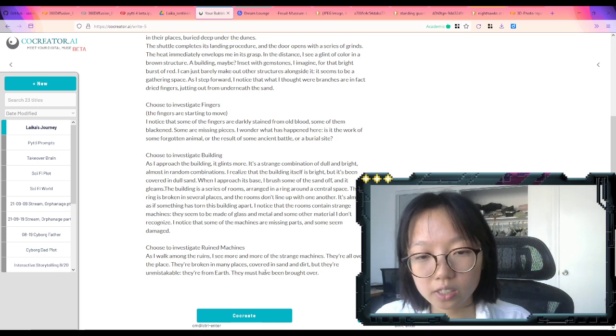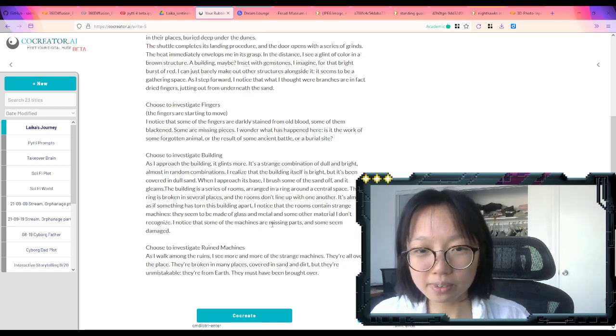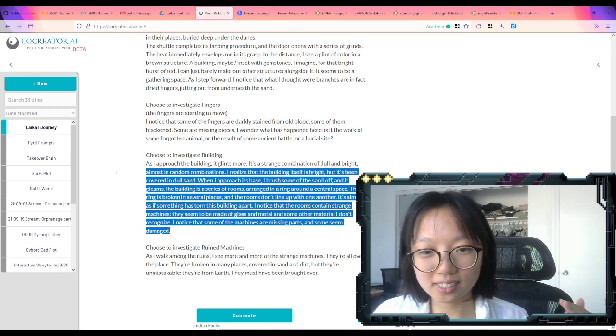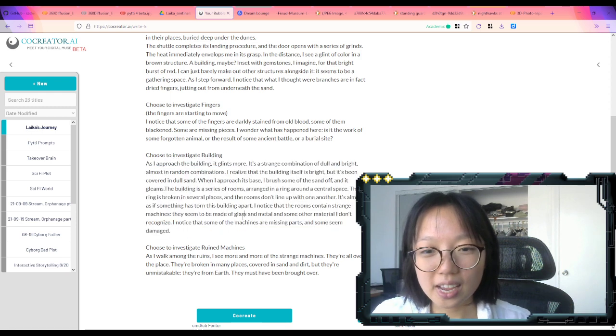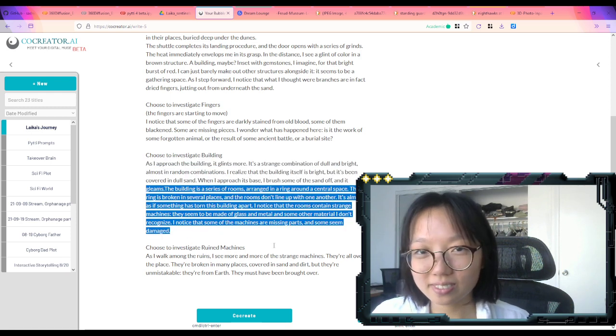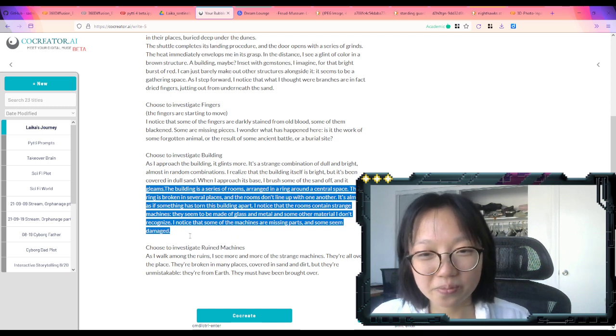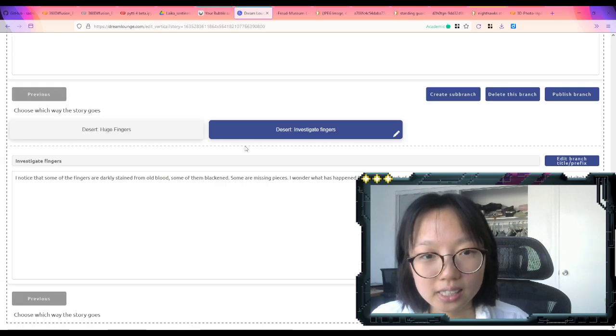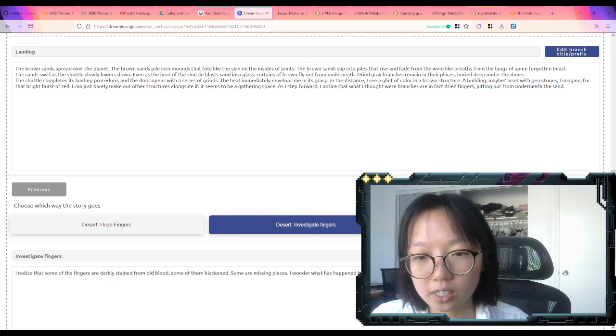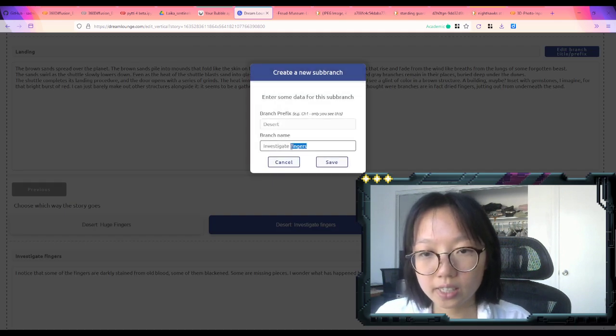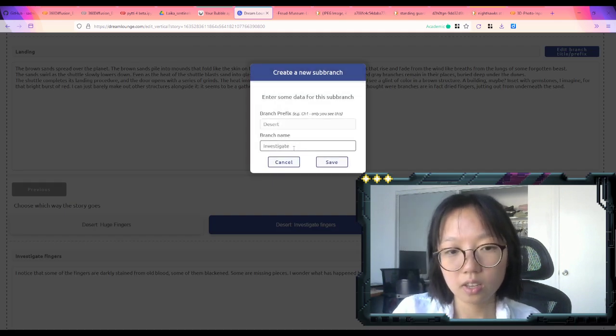Okay, so I'm going to change this to choose to investigate ruined machines, but I really like this sequence. This is really cool. It's not what I thought it would be, but sometimes you gotta go in with no expectations. So, okay. Let's add, create subbranch, investigate building.